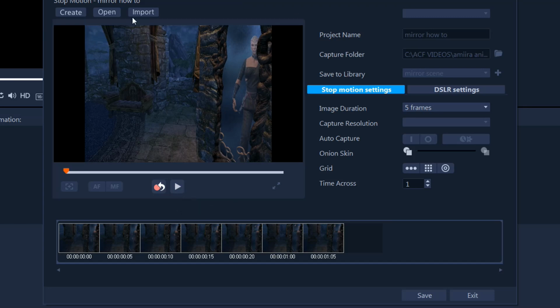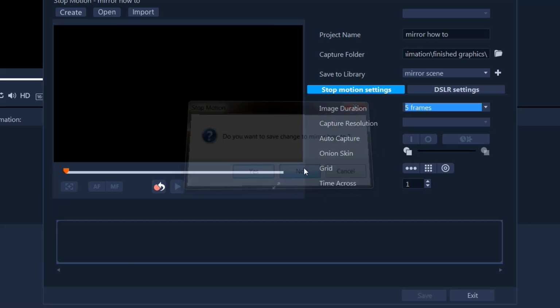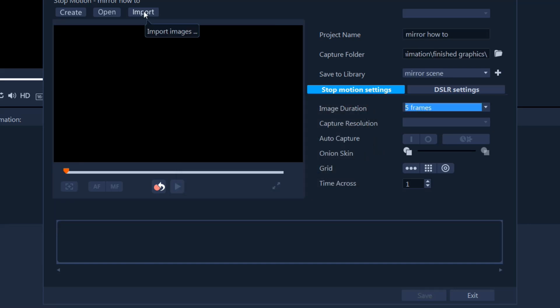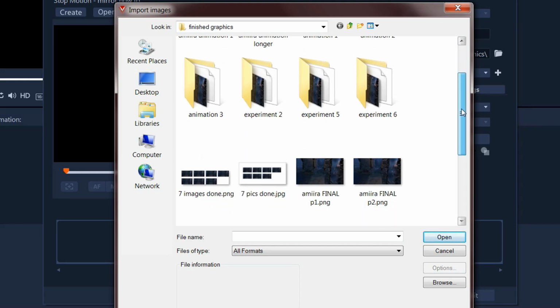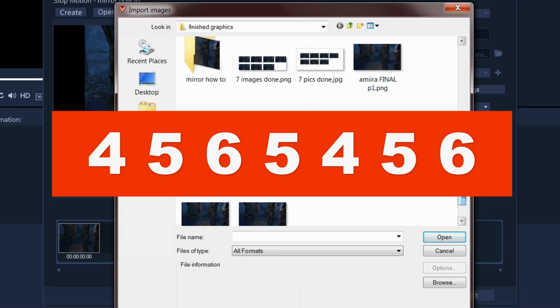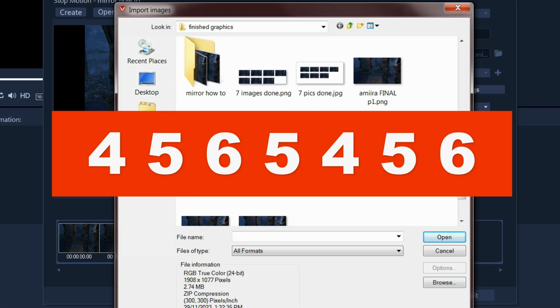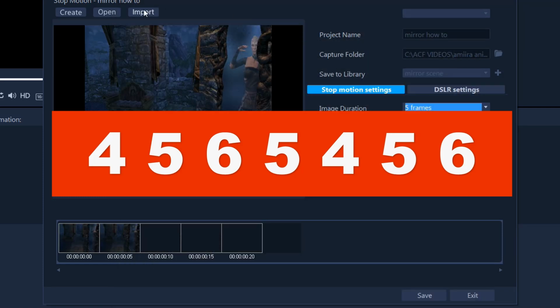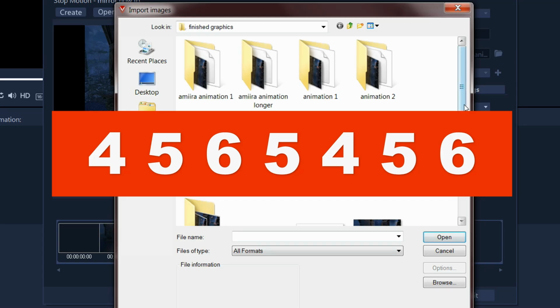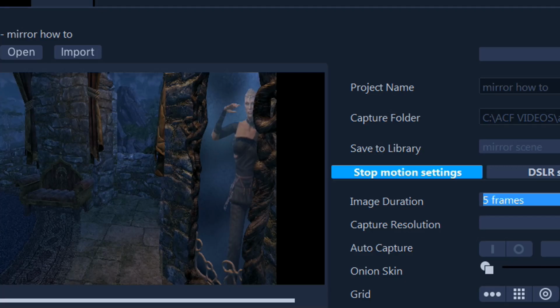You can also select the images manually to get a different effect. Clicking Import opens the capture folder again. But this time, I'm only selecting images 4, 5, and 6 in the order of 4, 5, 6, 5, 4, 5, 6. So that when I'm done, I get a wave.